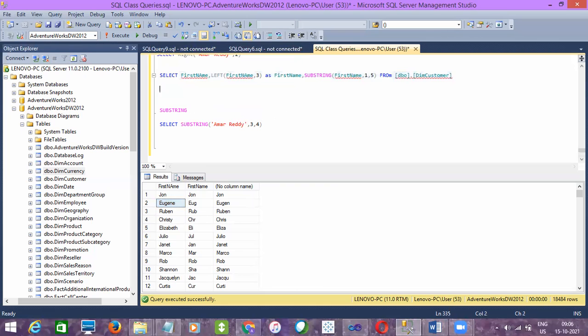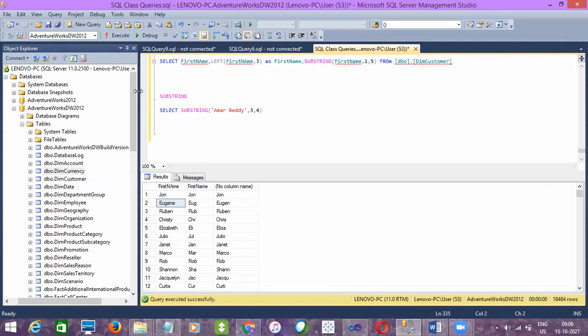So the next function is... does anyone have any concerns here?